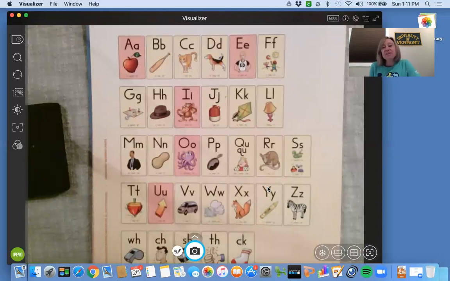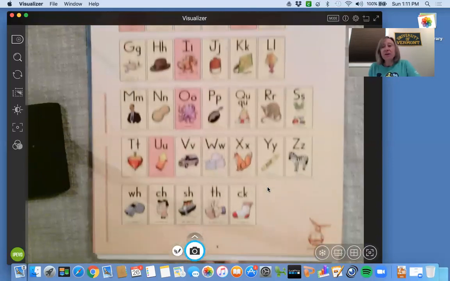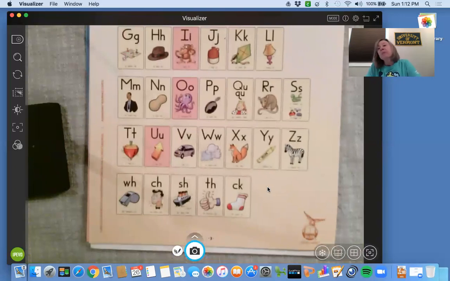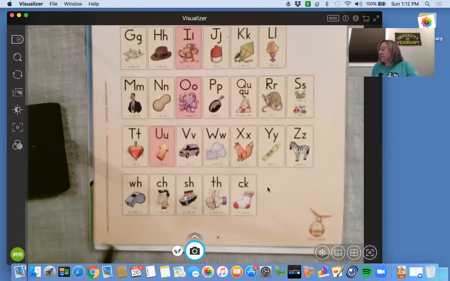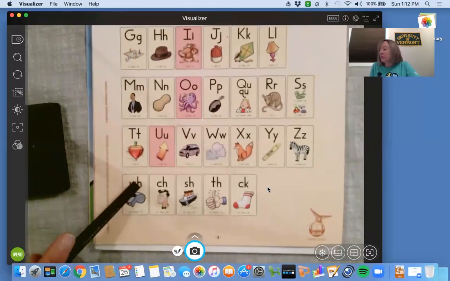Nice job, boys and girls. Now I want to focus on our digraphs. Remember, digraphs are two consonants that make one sound. So let's review those. WH, whistle, w.